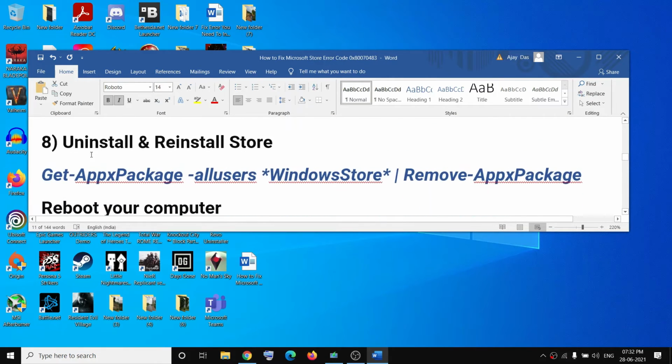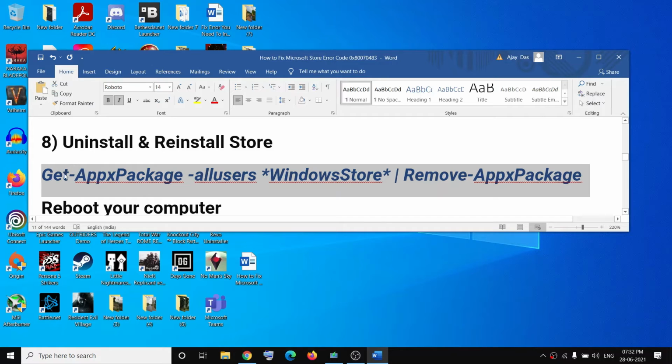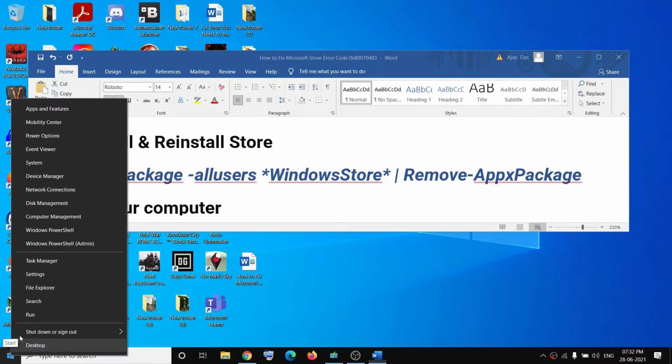The next step is to uninstall and reinstall Microsoft Store. So for this, copy this command. All the commands are provided in the video description. Now make a right click on the start menu, then click on Windows PowerShell admin, click on it, then click on yes to allow, and then paste the first command.